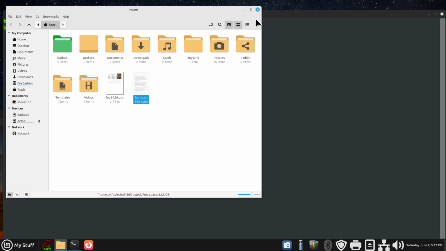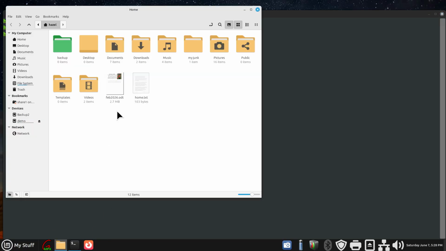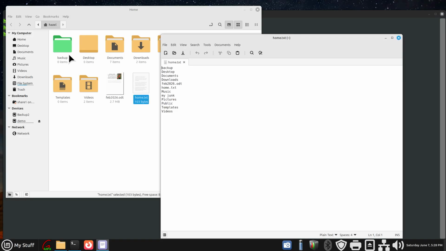If you don't want to do it with the hidden stuff, then I would remove the -a, and I'm going to replace the same file because I'm not changing its name. So you got to be careful with that if you have existing files. I just outputted the straight ls command into that same file. And that's what we have. Backup and home.txt, you can see it right there. And the February 26 ODT is right there.